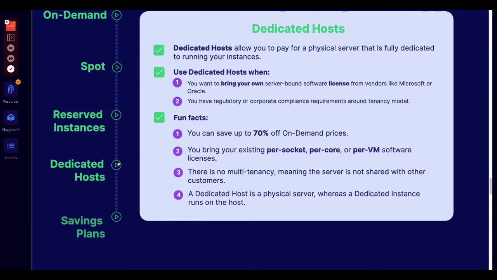You use dedicated hosts when you want to bring your own server-bound software licenses from vendors like Microsoft or Oracle, or if you have regulatory or corporate compliance requirements around the tenancy model. Some fun facts about dedicated hosts: you can save up to 70% off on-demand prices, and you bring your existing per socket, per core, or per VM software licenses. And like I mentioned, there is no multi-tenancy. That means the server is not shared with other customers.